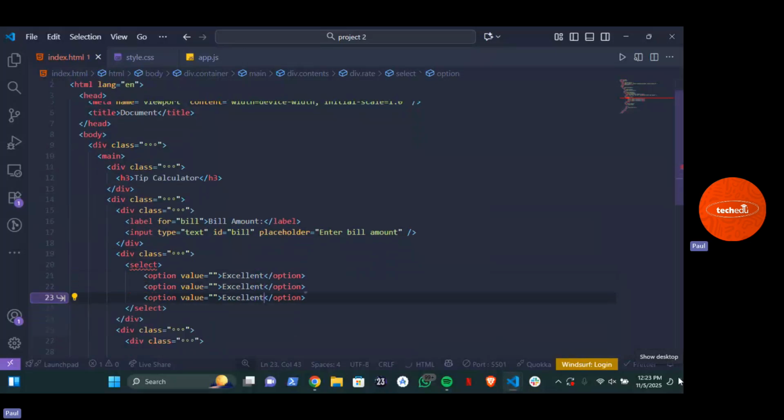I'm going to duplicate this. So we're going to have excellent. We're going to have fair. Yeah? Okay, good. And then we're going to have fair or average. Let's just say fair.